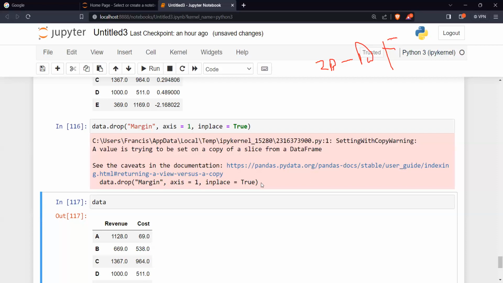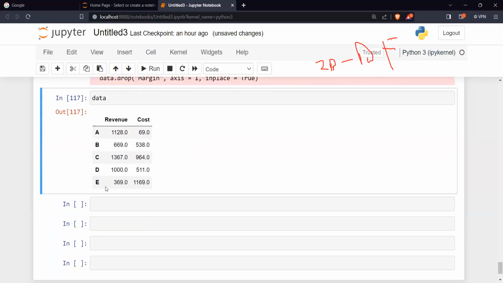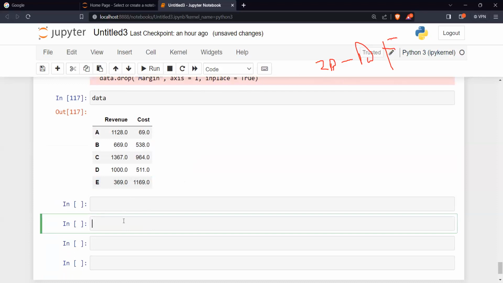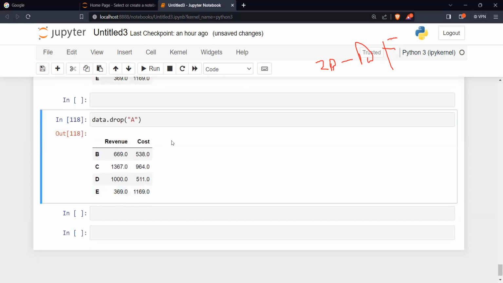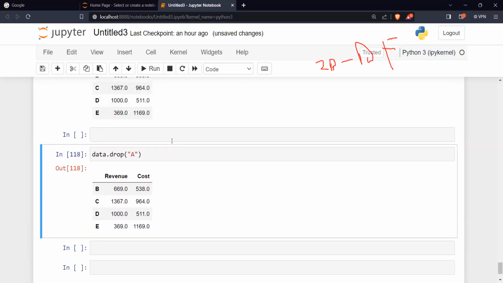All right. So if I want to remove a row now, which row do we want to remove? We should want to remove A. Okay, good. So it will be data dot drop. What am I dropping? A. Now if I say drop A like this, can you see that it works?